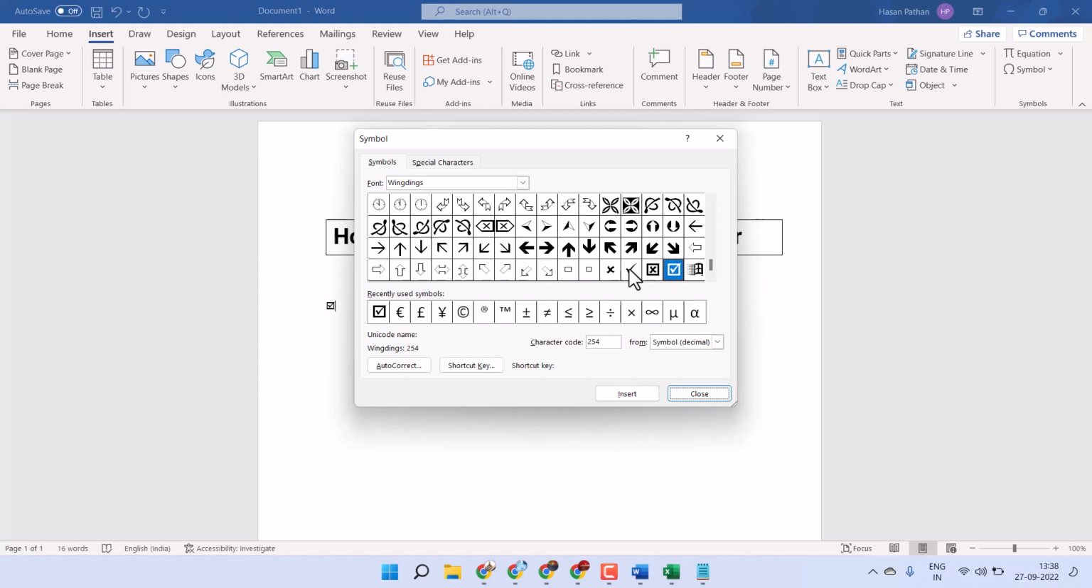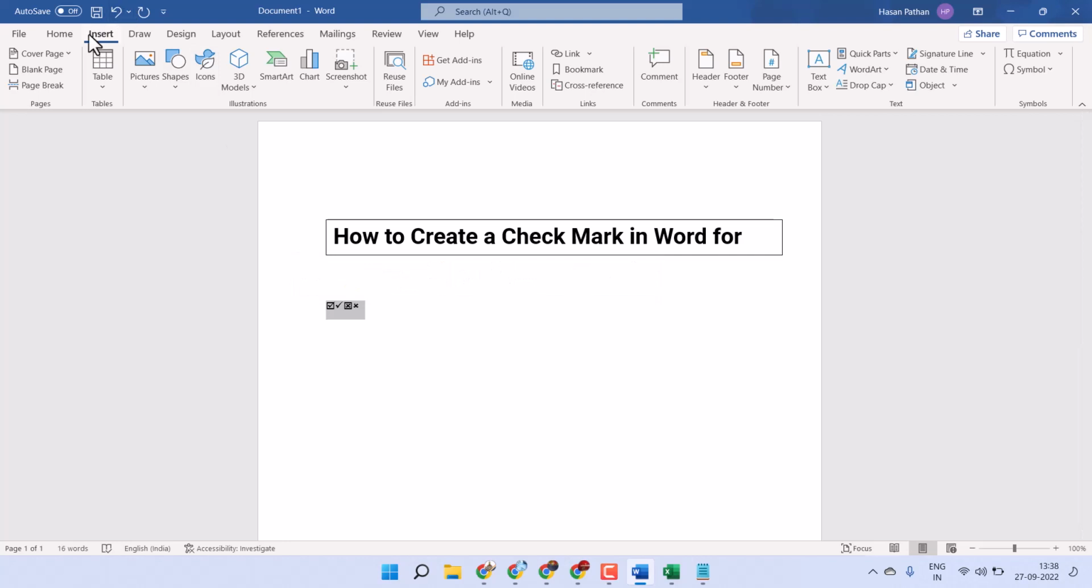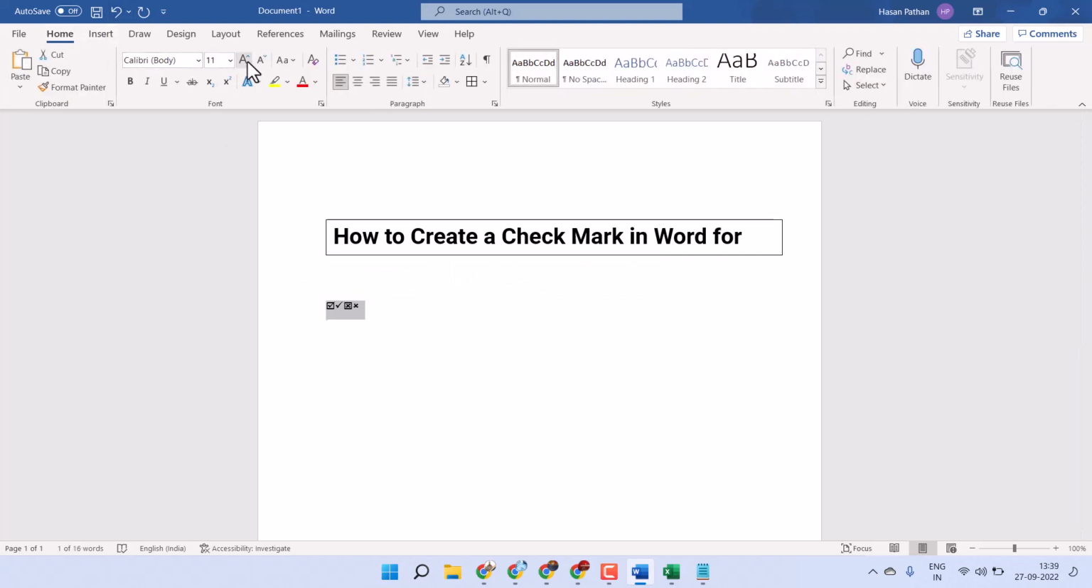There is a check mark without box. Select it, then Insert. You can use this character code 252. Close it. You can change the size, so how and make it larger.